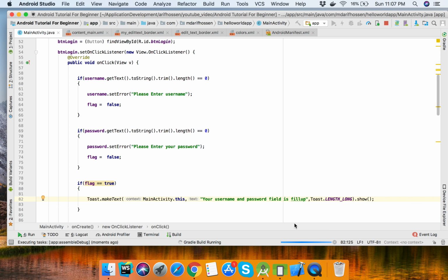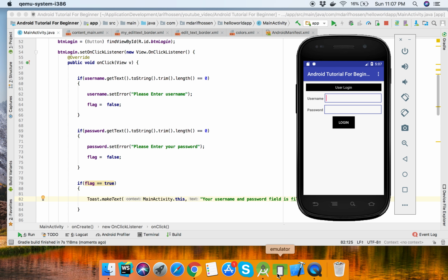Okay. It is running. So enter the username and password. Your username and password field is filled out.